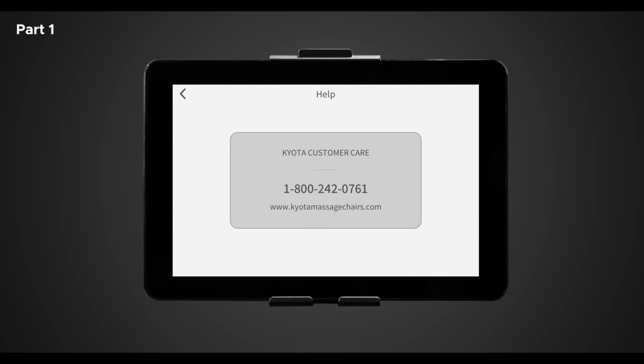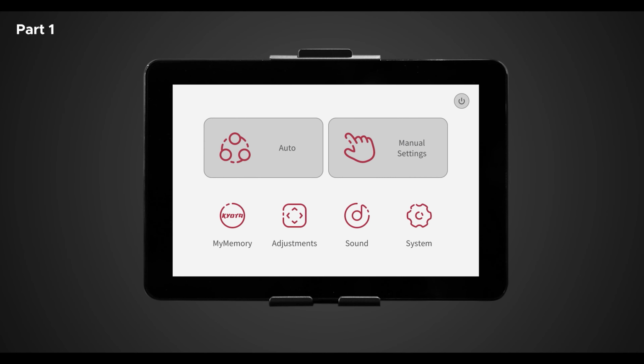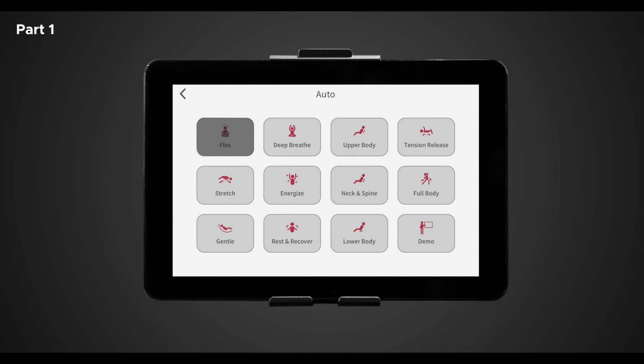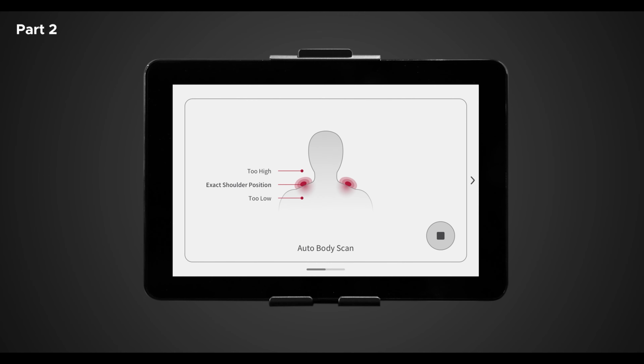Now let's personalize and take control of some features within an auto program. Return to the home screen and select auto. For this example, we're going to pick flex. Once you have selected flex, the chair will do a true fit body scan. After a massage program is selected, you'll be taken to the body scanning screen to ensure an accurate massage that fits your body.